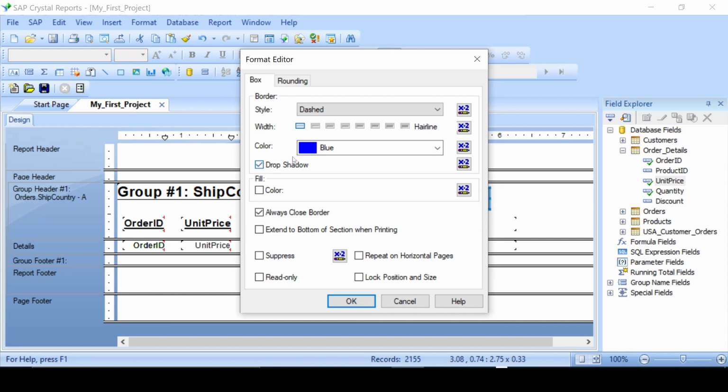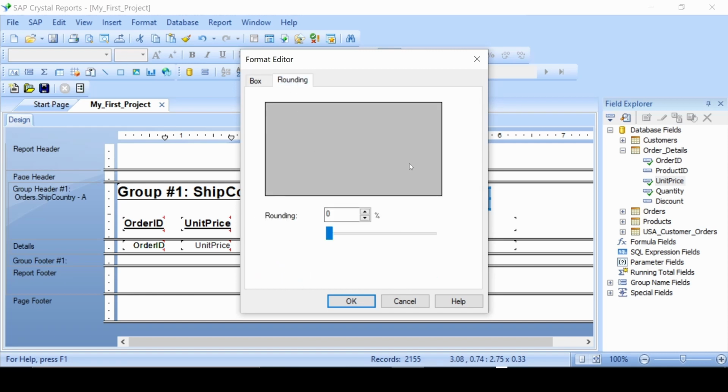We can give it a drop shadow like we did earlier, where it looks like it's kind of lifted off the page. Fill color, right now it's white, but maybe we could make it a gray or silver. Always close border. Extend to bottom of section when printing. Suppress, so everything we just talked about is still here. You can also round the corners. Give it a nice, cleaner, more updated look. You can go all the way until it's like an oval.